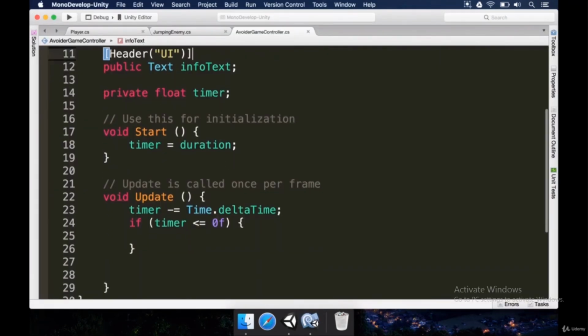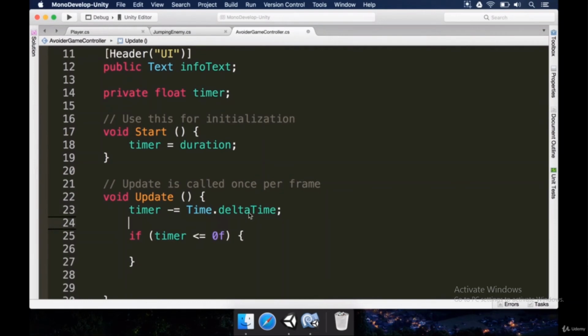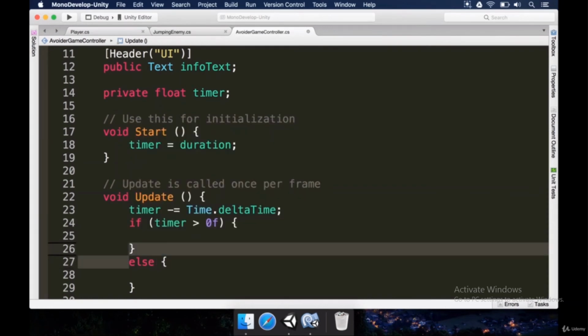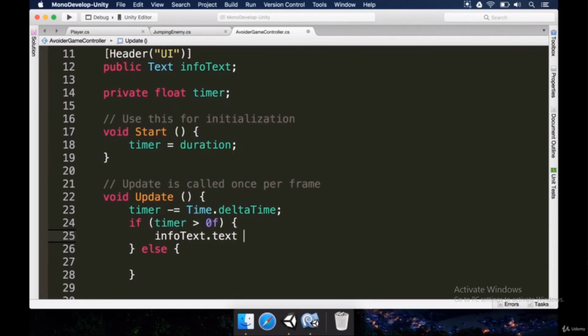And now we should move forward with improving the logic here. In the update method, I'm going to type: if timer is greater than 0f, let's do it like this, else we're going to do something else. So if timer is greater than 0, then we're going to type infoText.text equals, then we need to make a string. There's going to be "Time: ", with a colon and space. We finish the string, plus timer. Let's see how this is going to look.